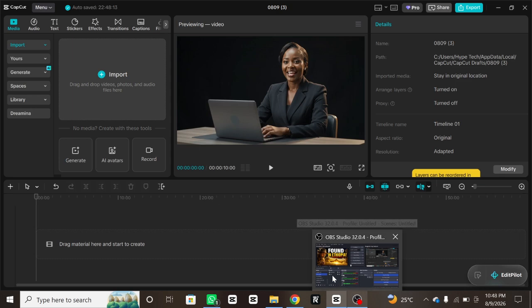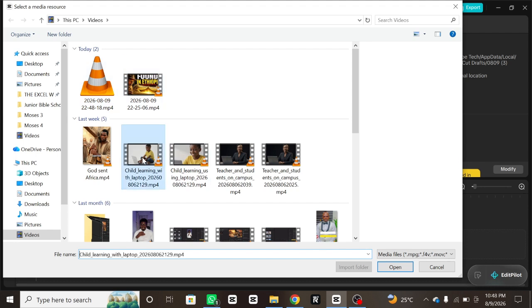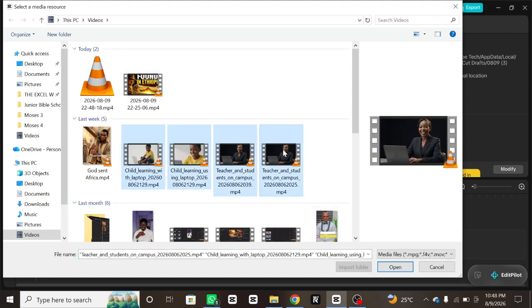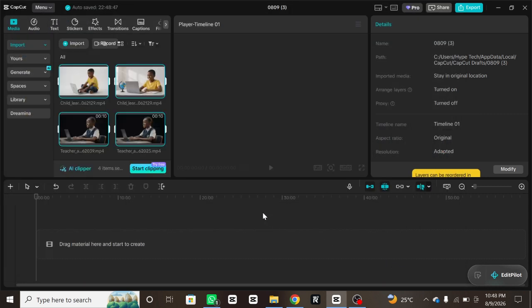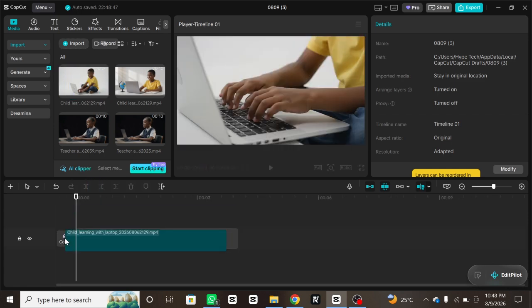So let's get started. We want to do a little bit of editing, and what we're dealing with today is how to cut a clip, join it with another clip, and join different clips together. First, we go to our import and bring in these four different videos and put them inside. So now we have four clips. First, I'll bring in the little boy here typing something. Let's bring the boy in.